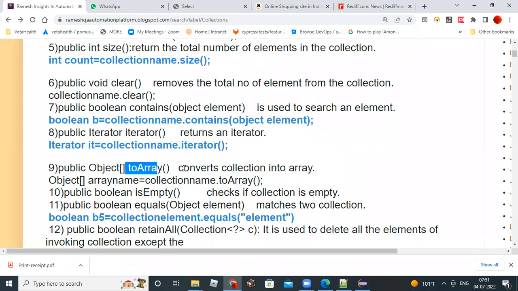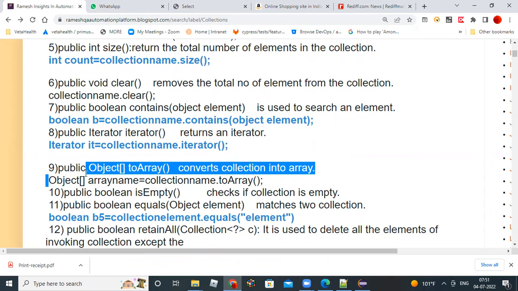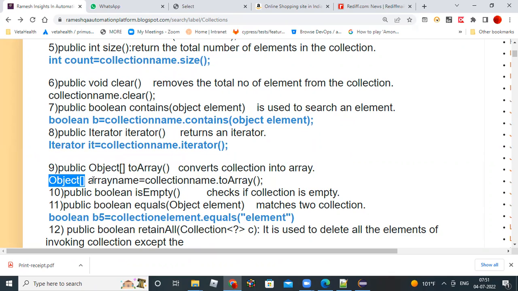The toArray method converts the collection into an array. So Object[] objectArray = collectionName.toArray(). The isEmpty method returns a boolean value, whether the collection is empty or not. The equals method will compare the collection elements with the given element, and if both are the same, it returns true. If both are not the same, it returns false.